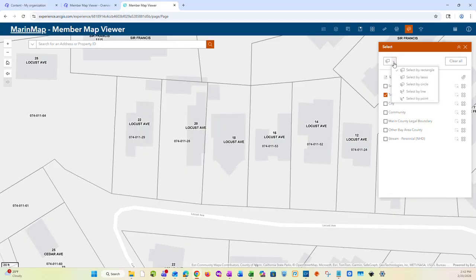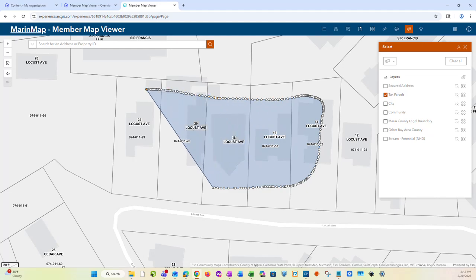And then I've got several different ways to run a selection of layers. You can select by rectangle, by lasso, circle, line, or point. So I'll select by lasso here. I'm going to click that select by whatever it is that I chose button to enable that. And I'll just create my lasso here by clicking and holding and drawing that lasso shape. We'll say I want to select these 5 parcels here.